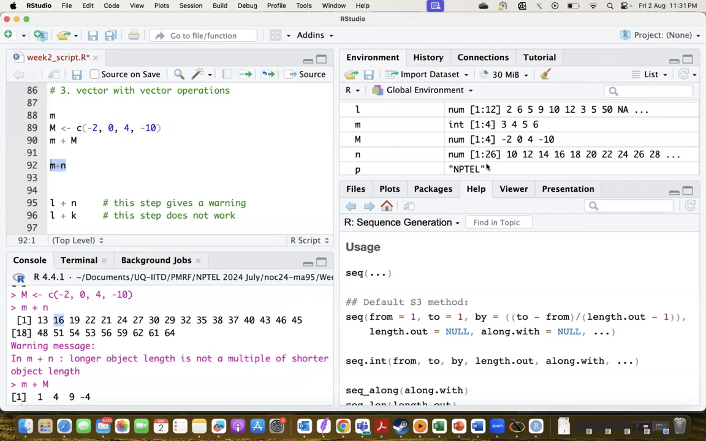But this happens until, let's say, element 24. And then for element 25 and 26, you still add 3 and 4. But then 26 is not a multiple of 4. So you can see this warning message: the longer object length is not a multiple of the shorter object length. So you get a warning, but it still works because you're still able to add.